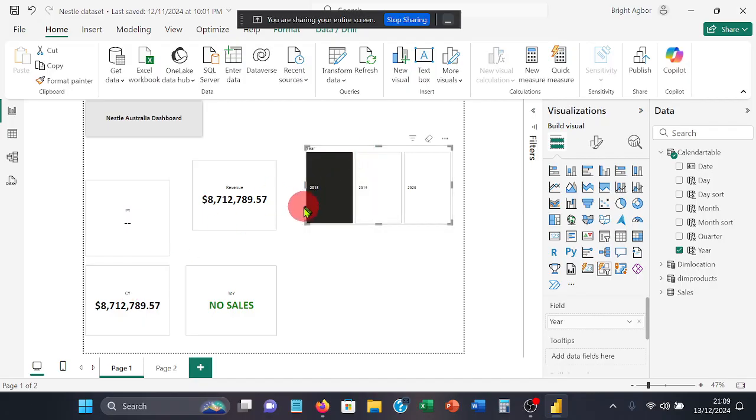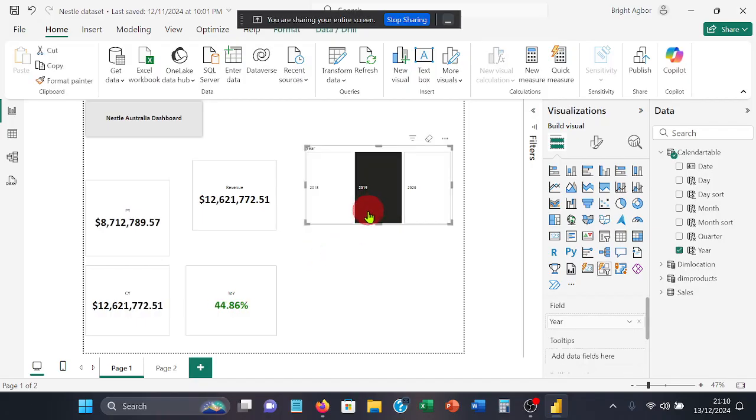Okay, Mr. Bright. For clarity, this current year, what does it represent? Is it 2020? This represents 2018, because I just clicked on 2018. So the current year is basically any year you click on. We have three years of data in the data set.